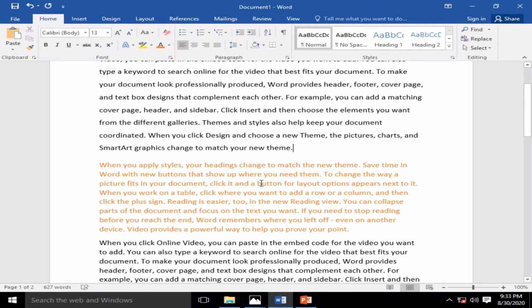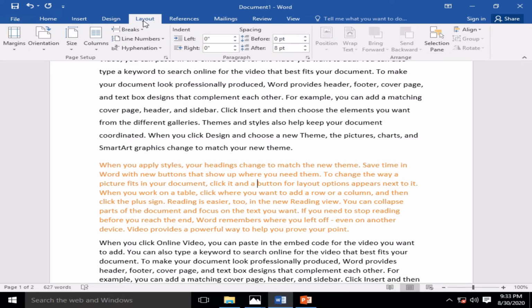I am putting my cursor in the second paragraph because I want to increase the space between the first and second paragraph. So I am putting my cursor in the second paragraph. Now I am clicking on Layout tab.